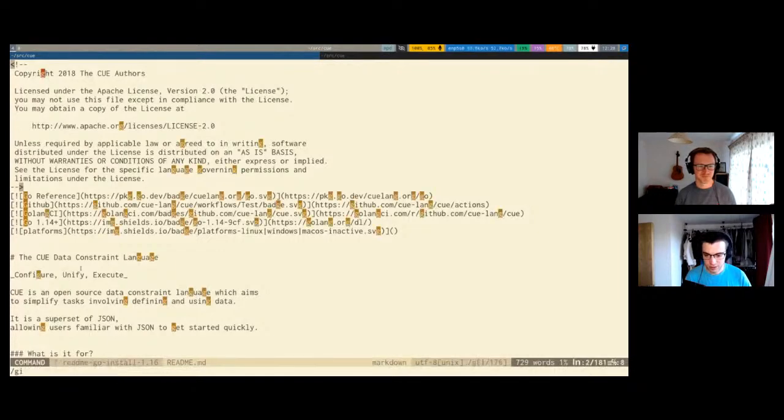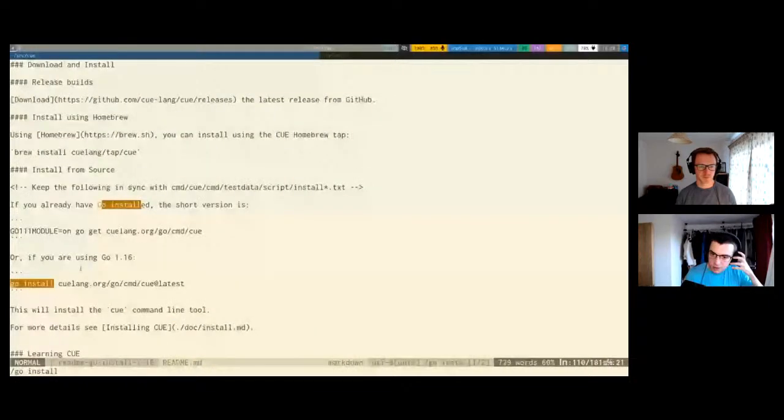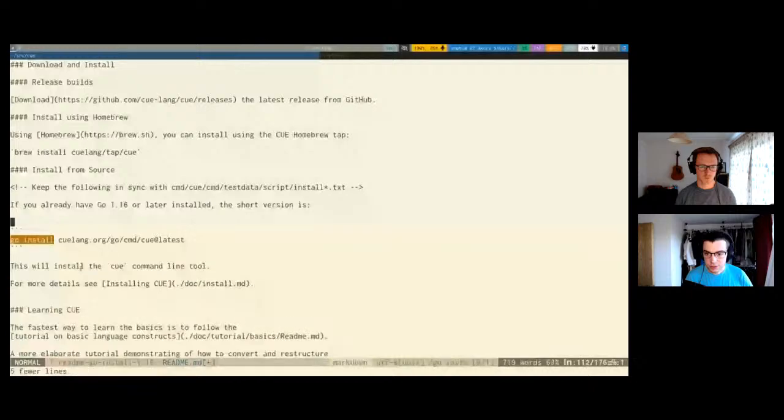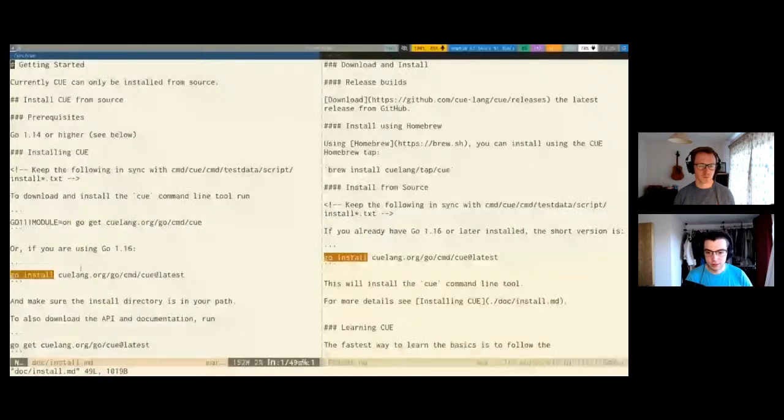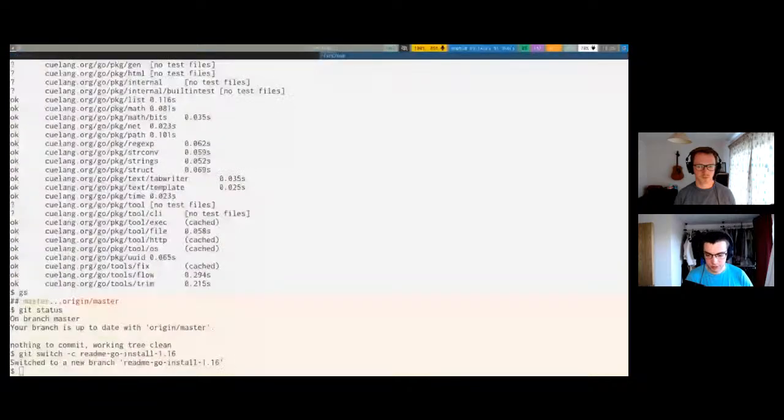So I want git Go 111. Install. If you already have Go 116 or later installed, and then we could do this. Yeah. And then I'm guessing the install one goes into more detail. Oh, it actually has the same bit. So let me see. Git grep go on module.